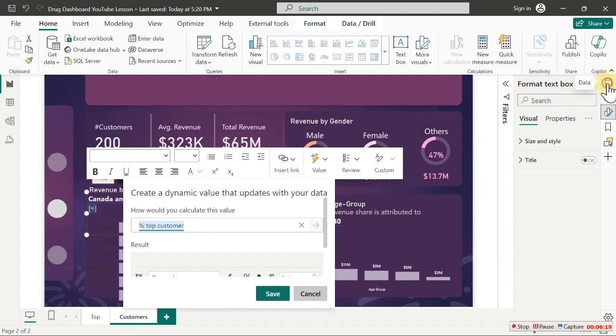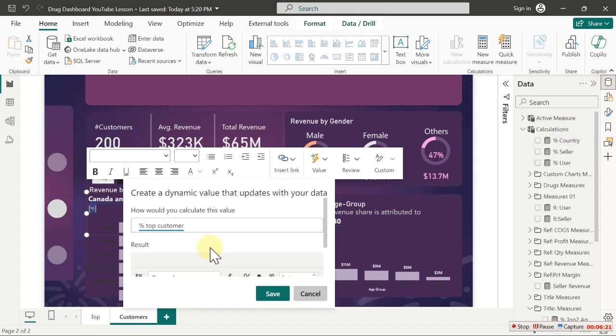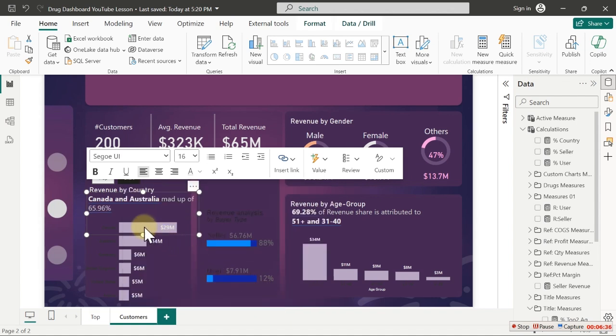Let us open it up right here and take a look at what we have. Okay, percentage country. Country is what we have. So it's not showing up because it cannot find customer in the measure. Percentage country. So here we go, we have it. Over here, I'm going to put revenue share. Okay, Canada and Australia made up of 65.96% revenue share. Something like this looks cool.